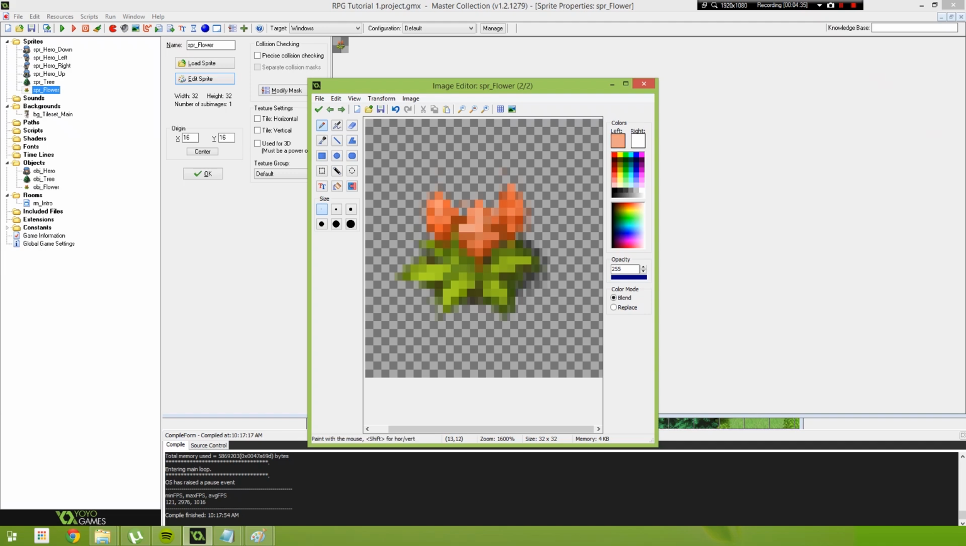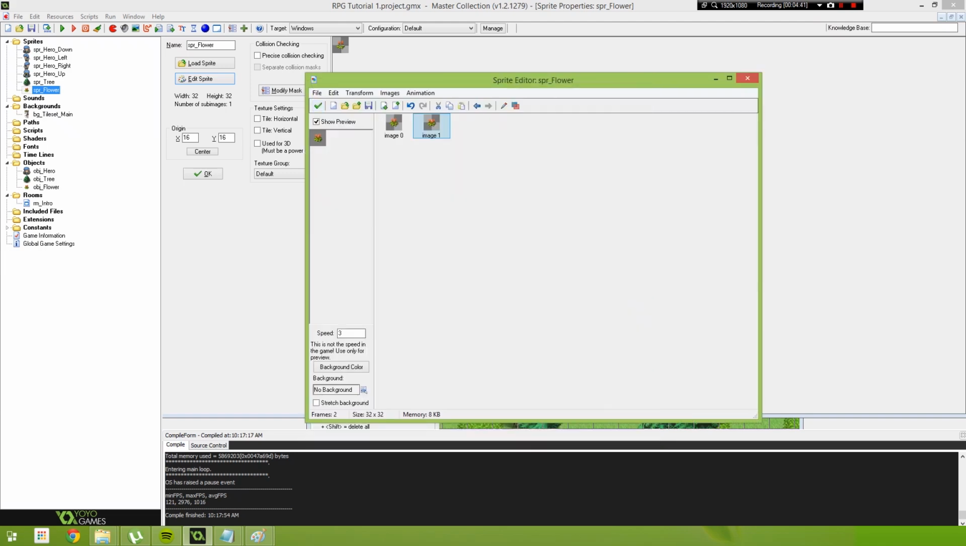Now that looks a bit odd there. If you see anything that looks a little bit odd, just fill it in with some color. Just like that. There we go. Now, we have a very simple flower animation. I don't know if you're able to see that in the preview window there, but that looks really good.